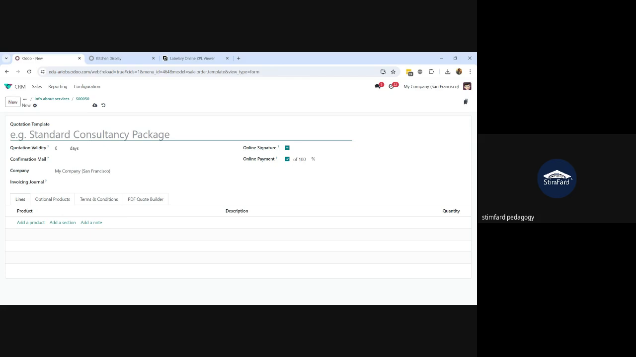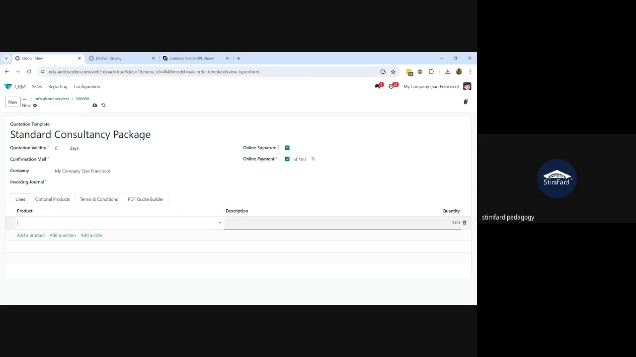It will be blank. Give here the quotation name. So let's say it's already showing you the standard consultancy package. Go to the product, give the product that would be in this quotation. So let's say you have software consultancy or software deployment as one of your products.